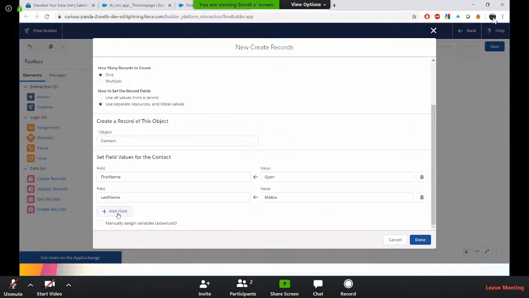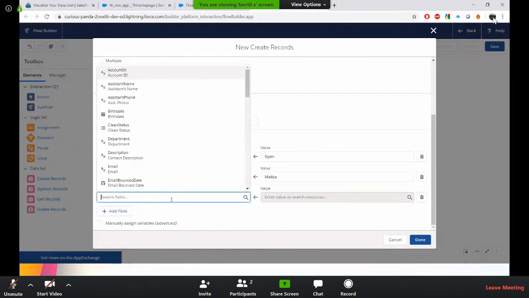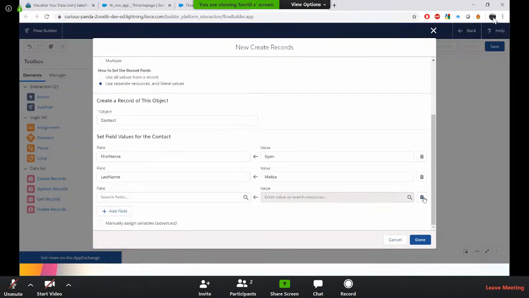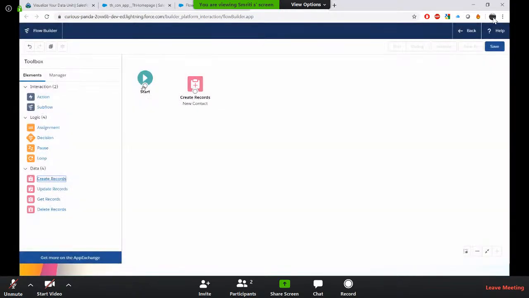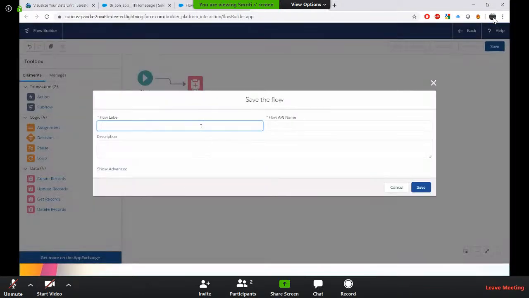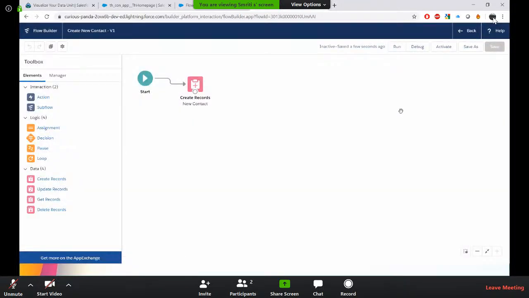Now from here, what we can do is go ahead and create a record ID, or let me save it. Let me create the process builder first, and then create the record ID. Save this. Create new contact. So this time, save it, run.